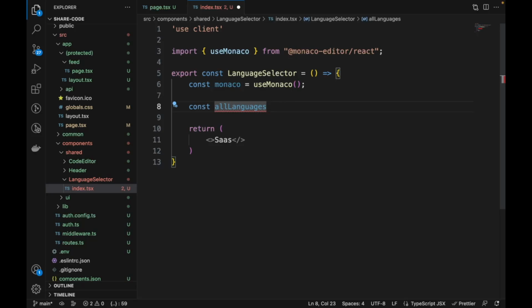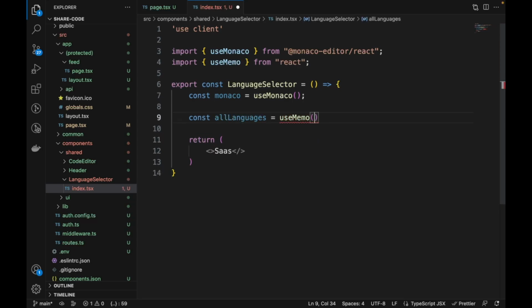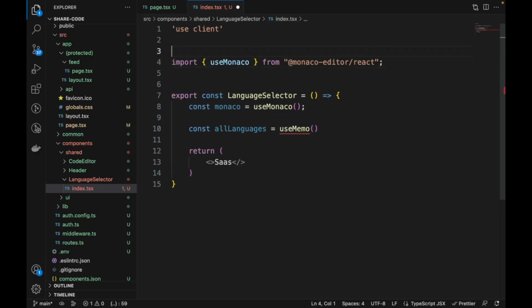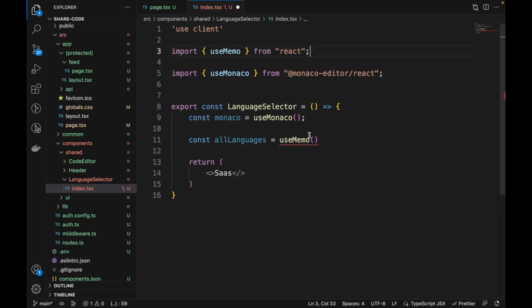All languages spelling is correct. Okay. I will use the memo hook. I could avoid this, but just to have the value, because this component will get rendered in a lot of places. We might use this in multiple places.